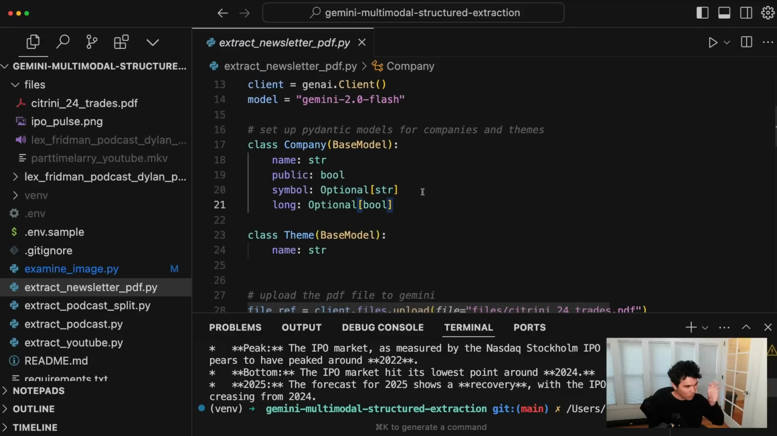Okay. And so what I can do is pass Gemini that structure and say, give me a list of JSON objects that match this structure, and then I can loop through them and do other things with this structured information.